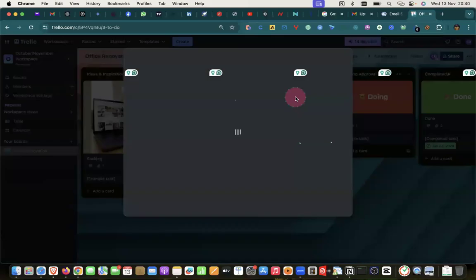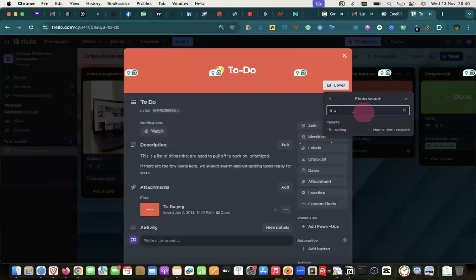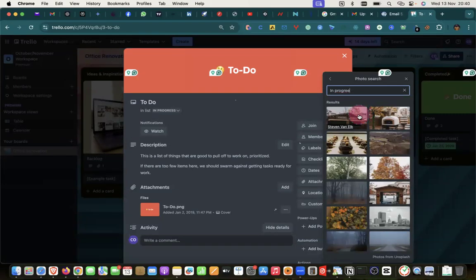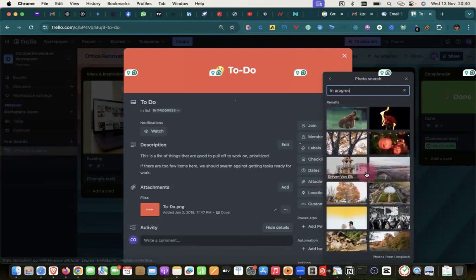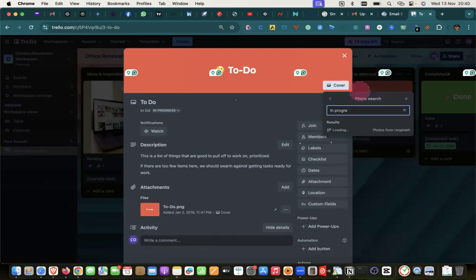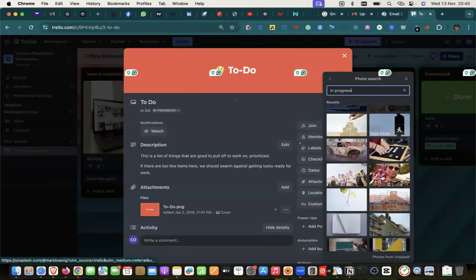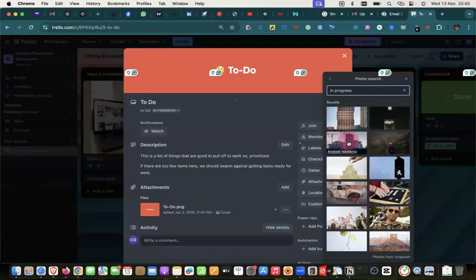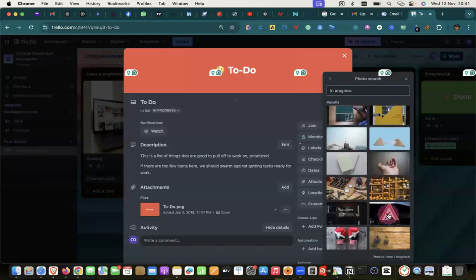And then to do, we're looking for something that says in progress, something that will show what is. This is not compulsory though. You can just leave your list empty, or you can leave it without a cover picture. But to me, I love aesthetics. That's why I do this. So in progress, let's see something that could depict in progress. Okay, since we are doing office renovation, I can decide to use this for in progress, which means work in progress.